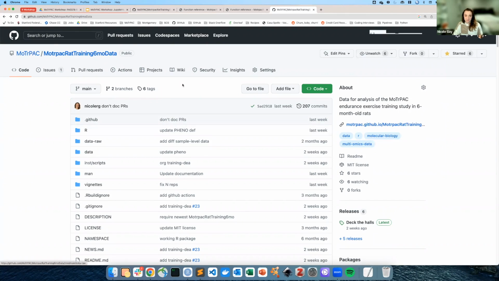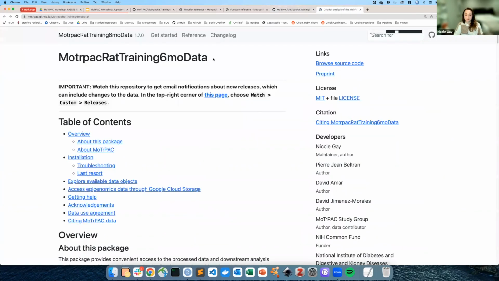Each of these GitHub repositories also has a website, which you can find in this link here. That's the prettier version, and for most of you, the only version you'll care to look at. So you could bookmark this if you're interested. There are a few tabs here. The home page has all the general info. You can see the table of contents here.